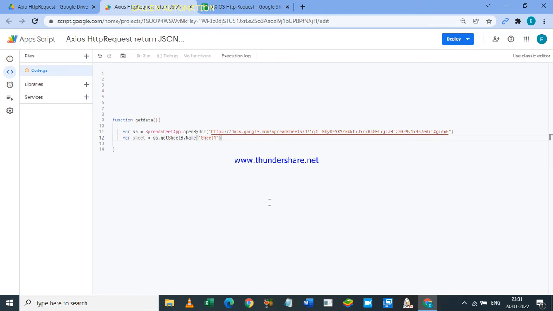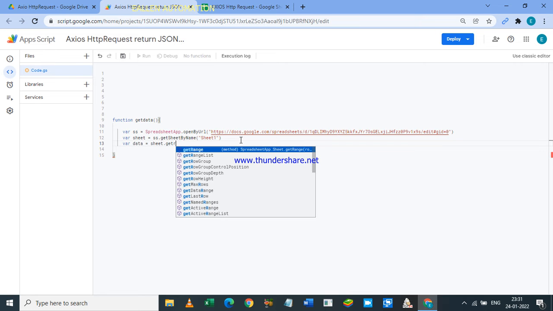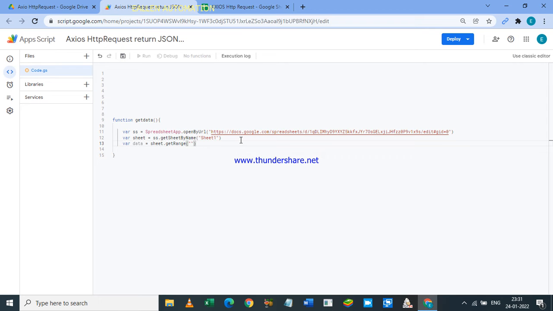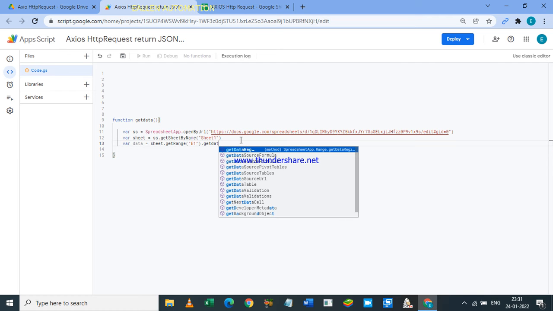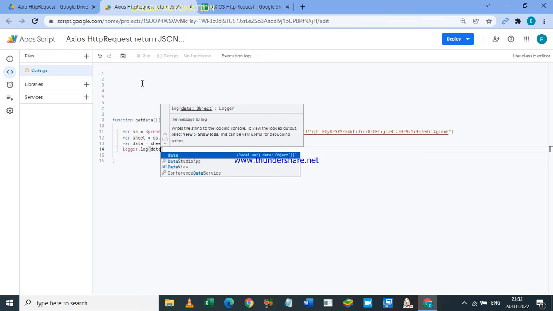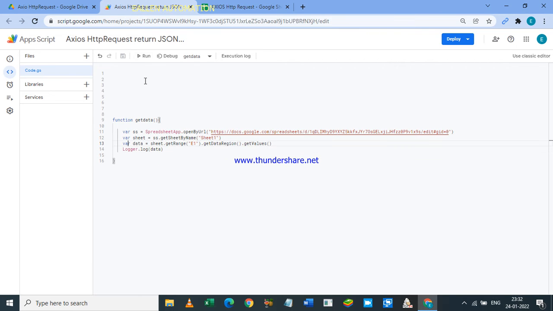Now variable getData equals sheet.getRange, which is E1, dot getDataRange, dot getValues. So Logger.log data. Run it, check it.